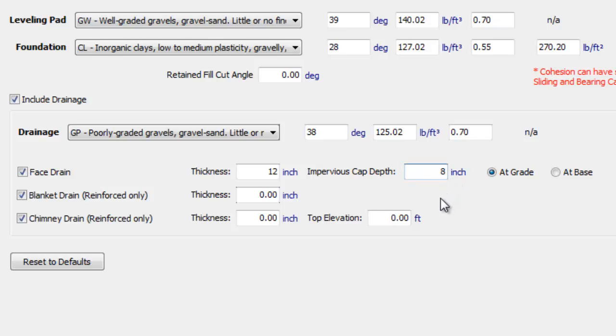The top of the wall should always be capped off to avoid water from infiltrating into the face drain from above. A swale should be used to carry surface water away in accordance with recommendations provided by the NCMA Design Manual. You can set the thickness or depth of the impervious cap here.